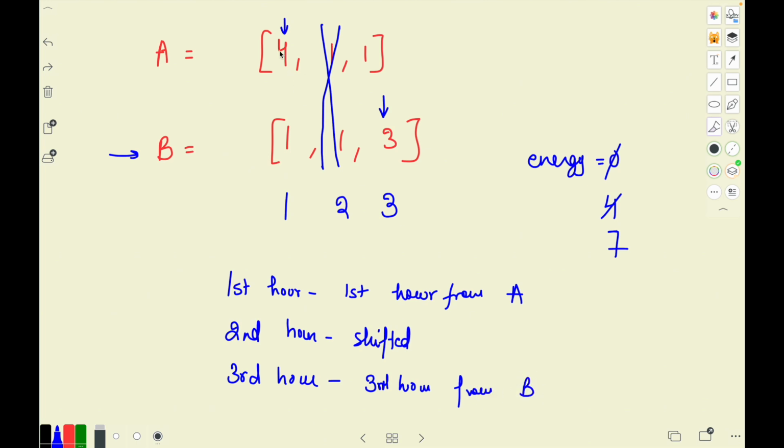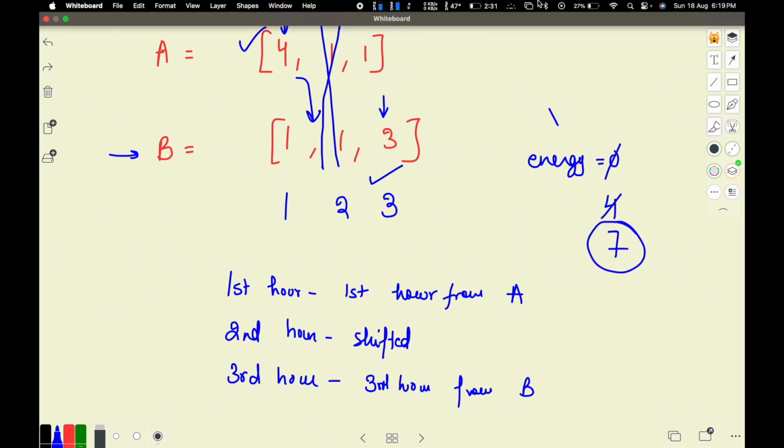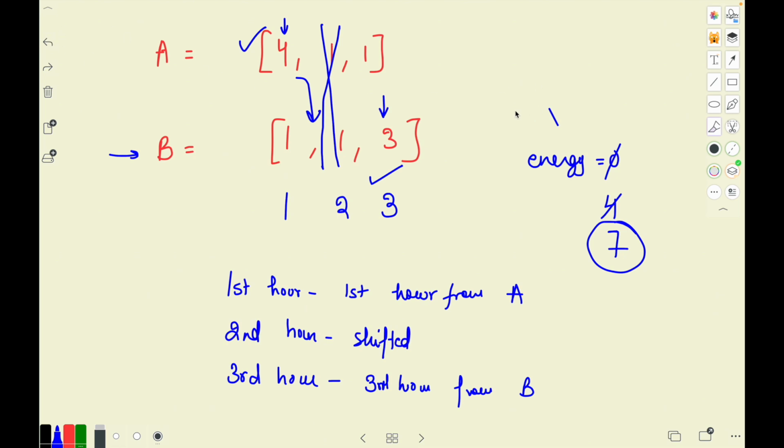So what did I do? I first drank in the first hour from A. Then I shifted to B. Then in the third hour, I used the B drink. So this thing which I did helped me gain 7 energy. And the argument is, I cannot go above 7.